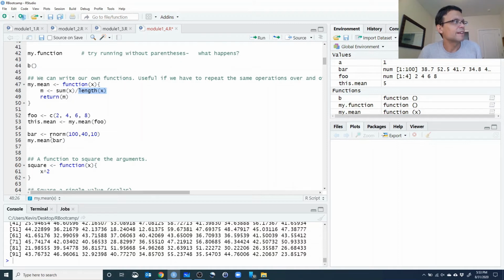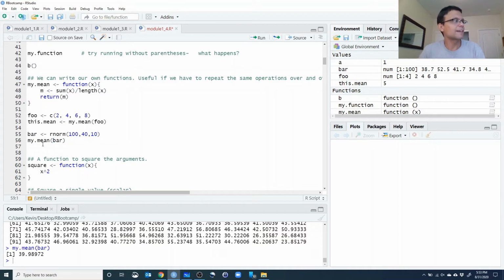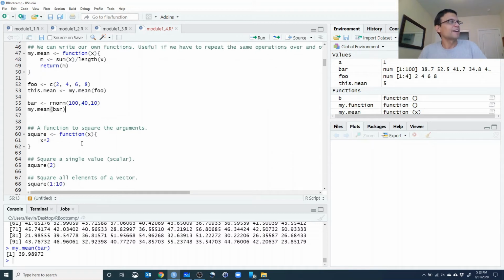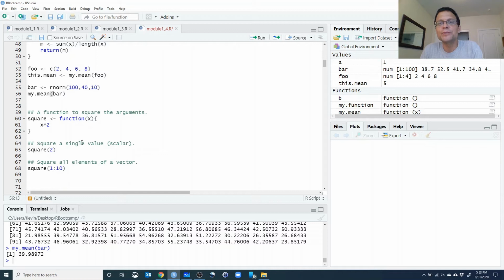And here, because we've put this vector within our function call, that's the argument, that's what it's going to compute the mean of, and that becomes 39.98, which is pretty darn close to the 40 that we specified. But it is random, so when you run it, it'd probably be a little bit different. All right, let's move on to another function.